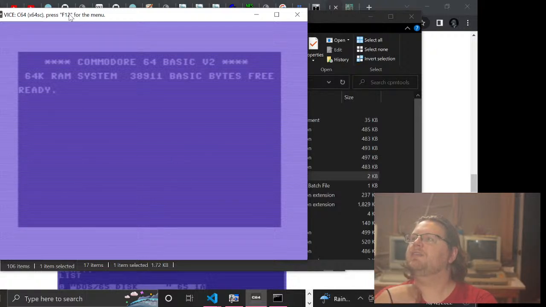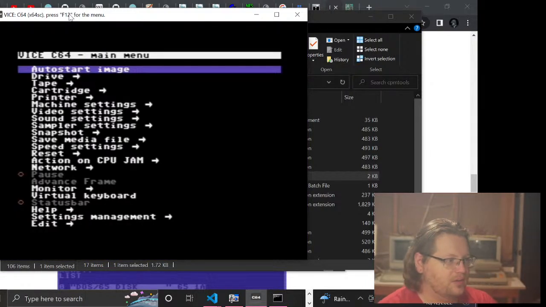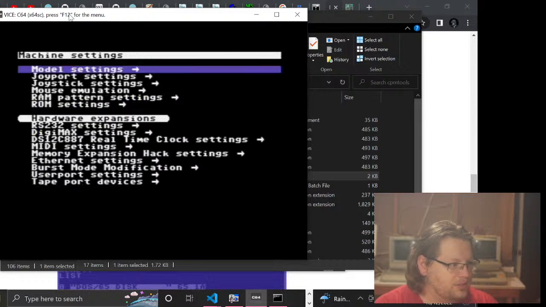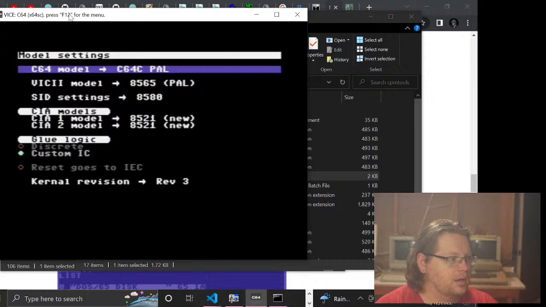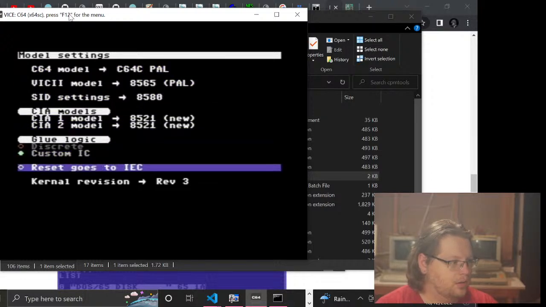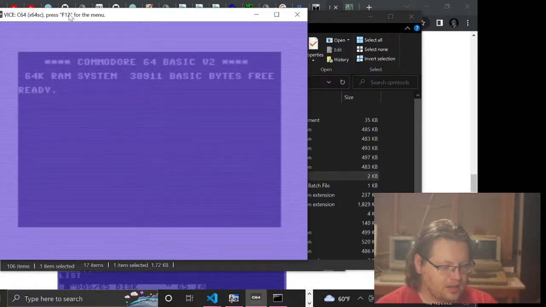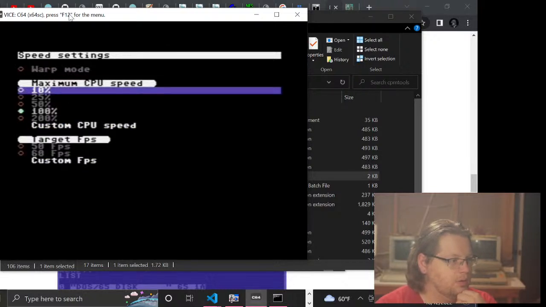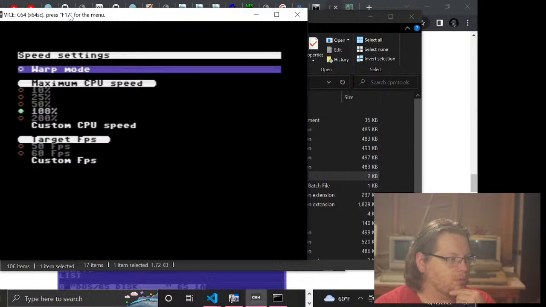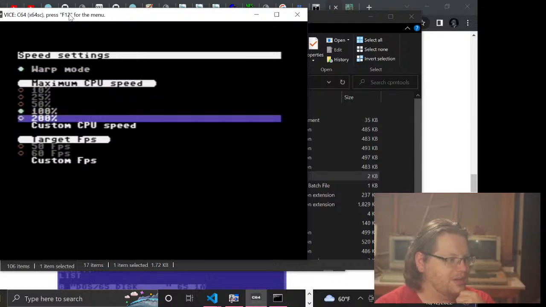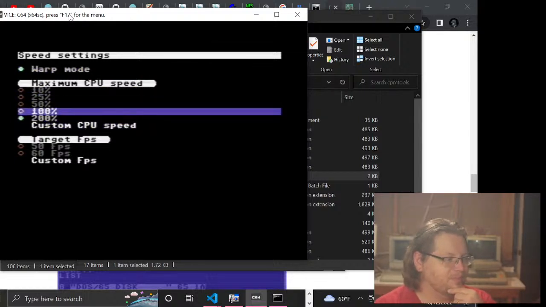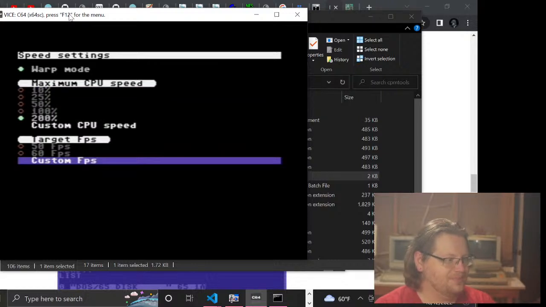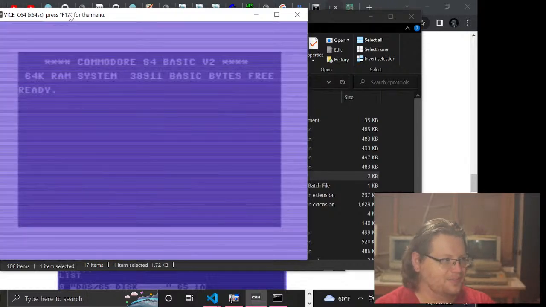Dave says, unlimit device 64 speeds. I was wondering if there was a good way to do that. Let us look. Machine settings. Is that not the space? Speed settings. Warp mode? I assume that's gotta be the fastest? I don't know. We're gonna find out. Ooh, that sure is blinking.